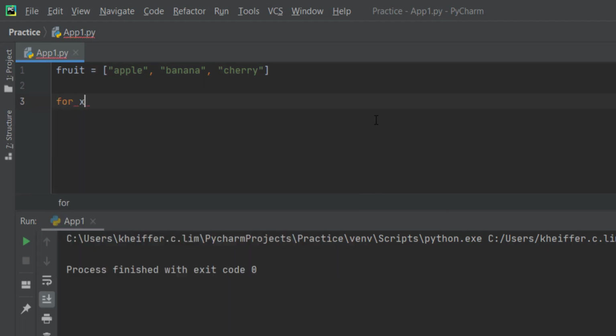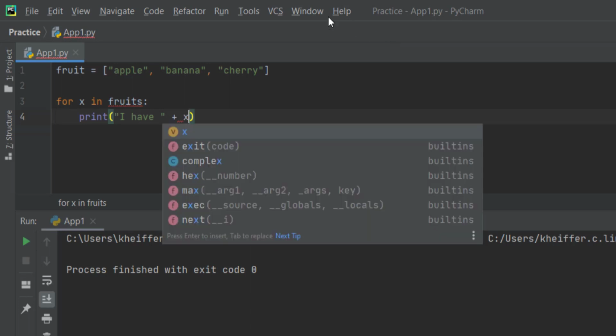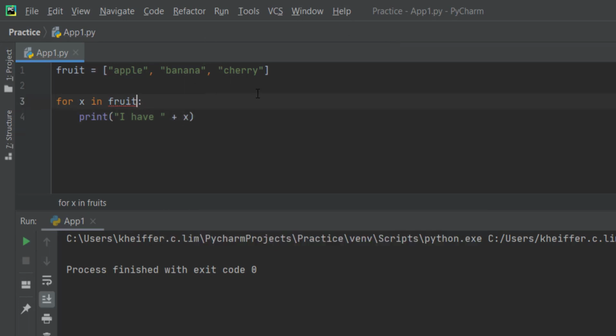Here's how you create a for loop statement. You have to terminate it with a colon mark. Then for each iteration, this program will execute a print statement. I have then whatever fruit is currently being processed here. So here, for each iteration, whatever is in the body will be processed.